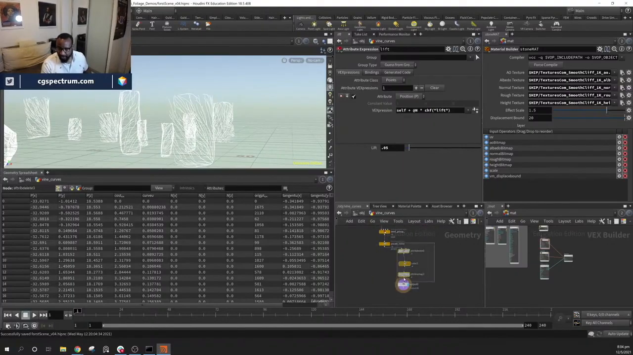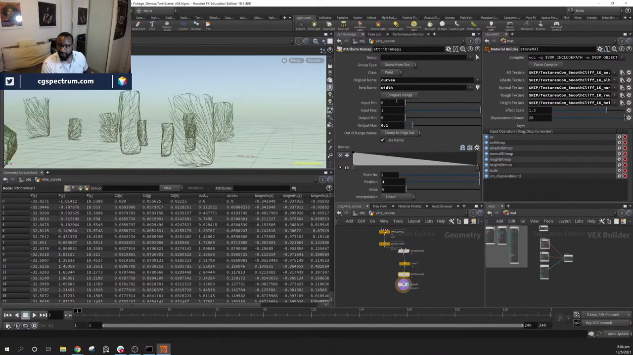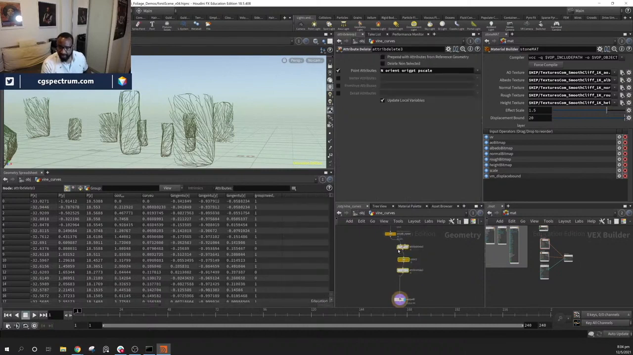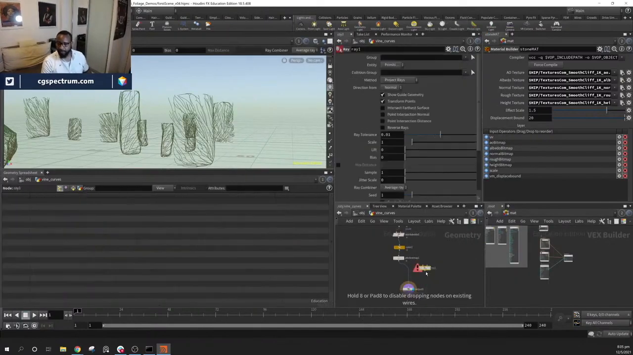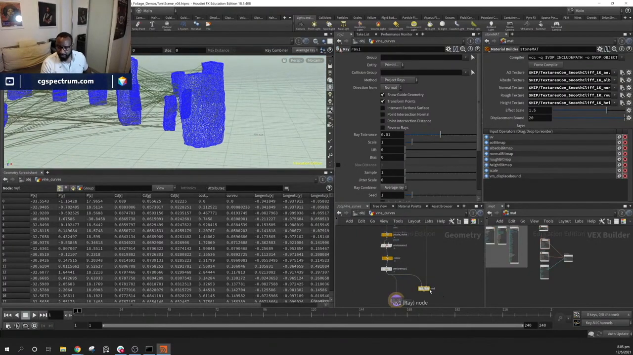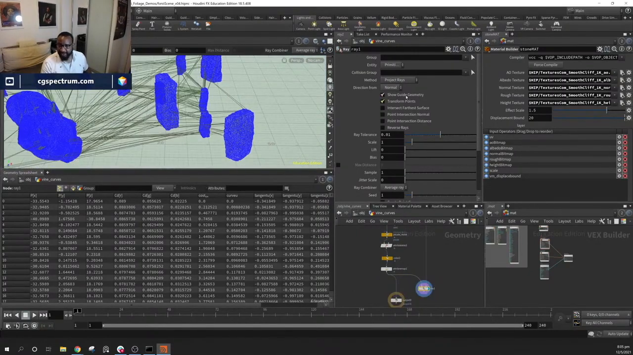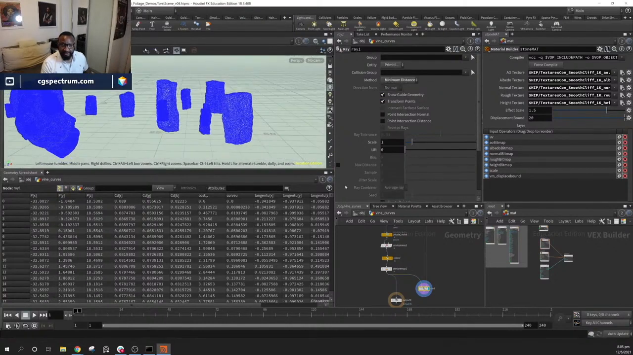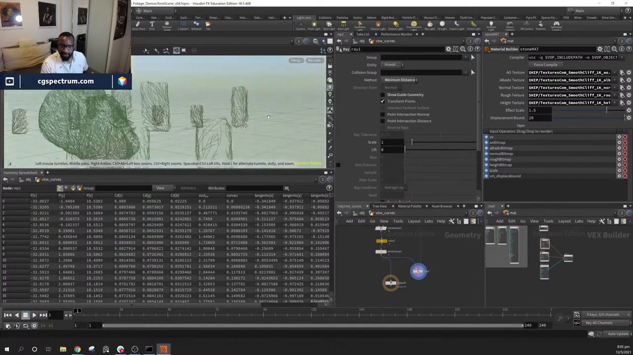So let's see. This is curve view. That's width. That's fine. So I'm going to take all of this. I'm going to do a ray. I'm going to ray from this merge. I'm going to say ray. So I want to ray my vines onto my merge now. Okay. So this is going crazy. So I'm going to, instead of project rays, do minimum distance. It should just suck them down.